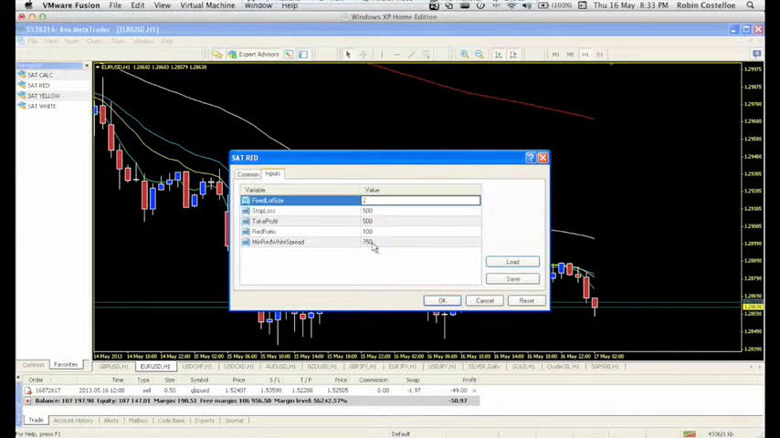Okay. Stop loss, we're going to leave it 500. In fact, I'm going to make that a little bit bigger. I'm going to put 650 because of the way we're going to set this up. And I'm going to put a 1.5 lot trade in there. Take profit, we're going to put 250 in.